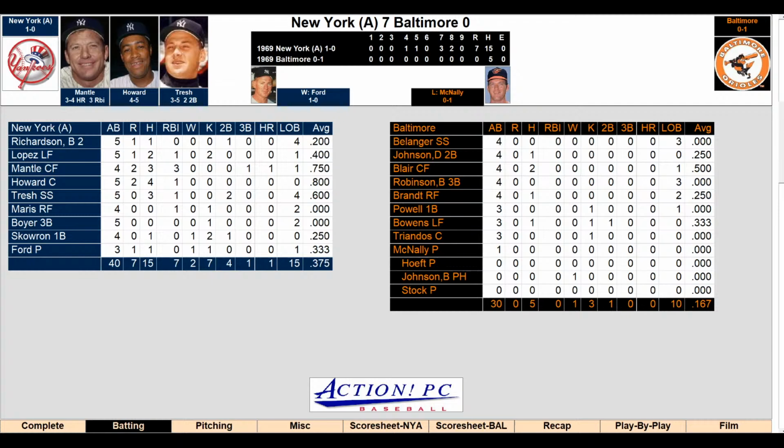Maris, who we dropped down in the lineup because against a left-handed pitcher, 0 for 4. He had a sac fly for a ribby, and he struck out. I believe it was a sac fly for a ribby. Boyer was 0 for 5 with a K. Skowron 1 for 4 with a walk and 2 strikeouts and a double. And Whitey Ford 1 for 3 with a run scored. He walked and struck out. The Yankees in a 7-0 victory, 40 at-bats, 7 runs, 15 hits, 7 RBI, 2 walks, 7 Ks, 4 doubles, a triple, and a home run. So as a team, they hit for the cycle.